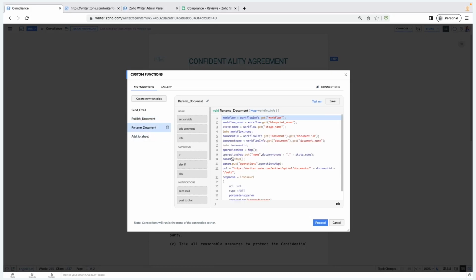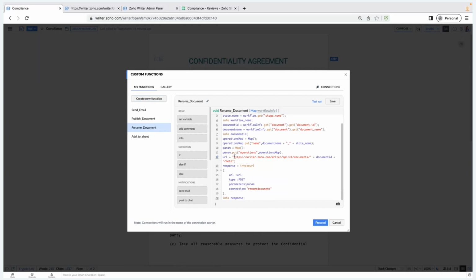The third one is a rename document. Based on the current state, let's say the document is reviewed and is complete, the document will be renamed. The name of the document is currently compliance, so it would be renamed as compliance underscore reviewed.